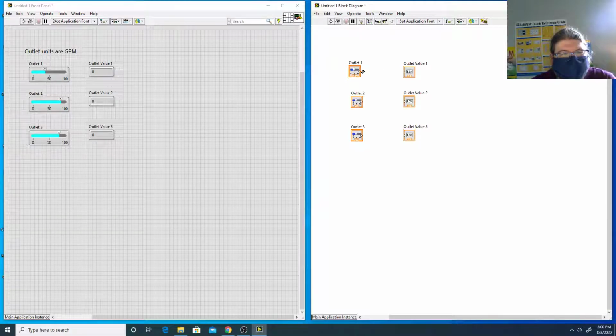On this side, I want outlet 1 to just display the outlet value 1, outlet 2 display outlet value 2, and outlet 3 display outlet value 3. So I'm just placing these right across from each other. If I run my code real quick, it instantly runs because I don't have any loops set up yet.